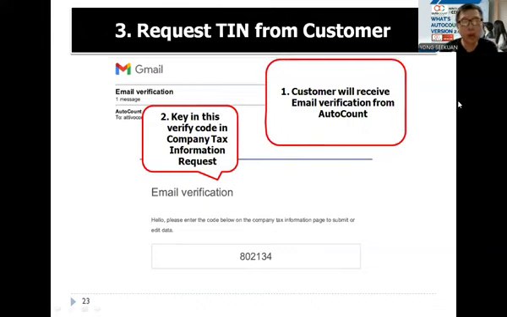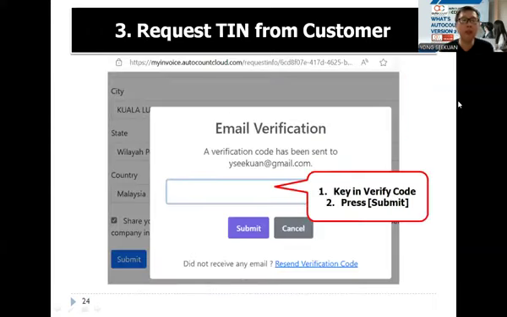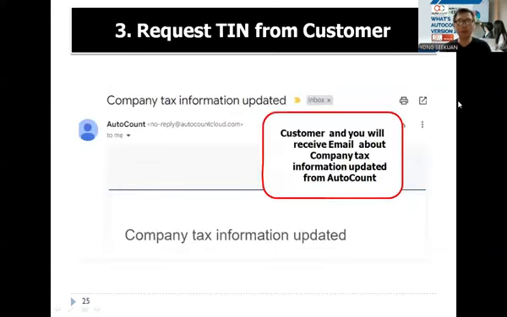So then your customer will go to the email there, and he will receive the email verification. Inside the email verification there is one code. This code you fill in into this email verification, then press submit. You and your customer also receive the email from the AIP server, I mean from the AutoCount.